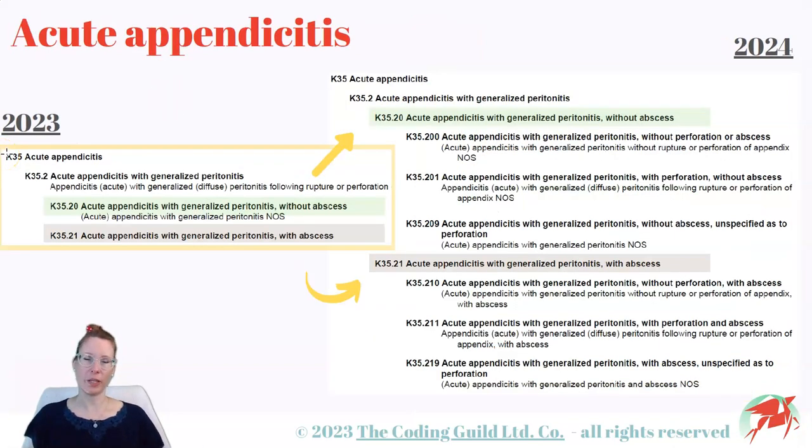The second to last change we have to look at happened to acute appendicitis coding. In 2023, we had two choices to describe acute appendicitis with peritonitis, the only difference being the presence or absence of an abscess. From 2024, we have 6 options because now we also have to specify whether the patient suffered a rupture or perforation.